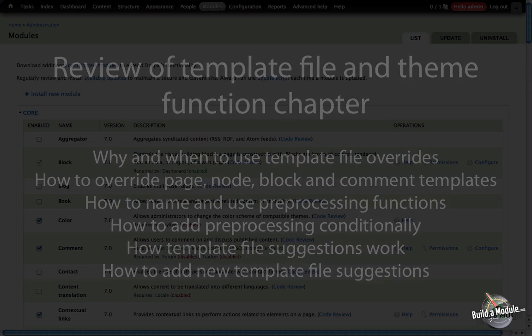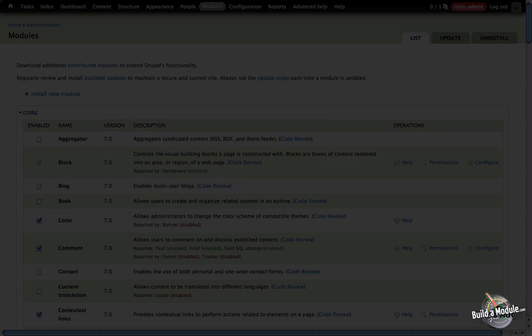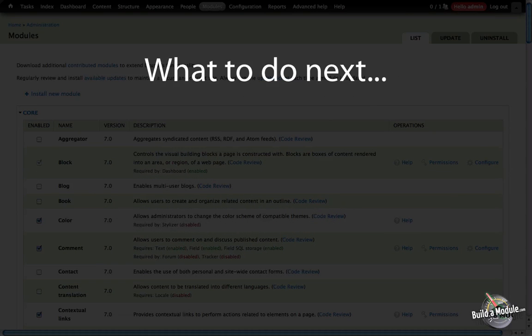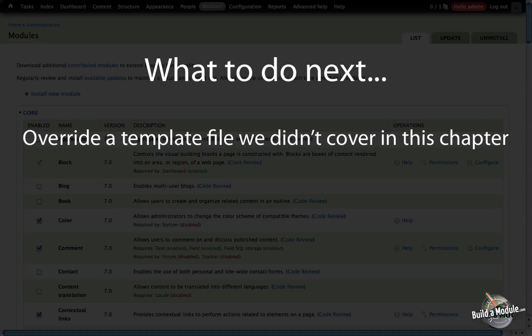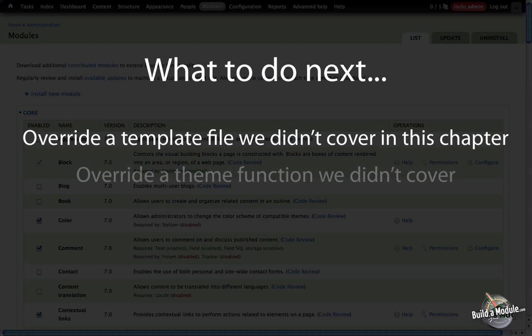From here, there's a couple of things you can do to further your knowledge about template files and theming functions. First of all, you can take a look at the template files that we overrode in the previous examples for inspiration, and then override a template file that we didn't in those four steps. So we looked at comments, blocks, nodes, and page templates. Go ahead and take a look at one that we didn't cover and override it.